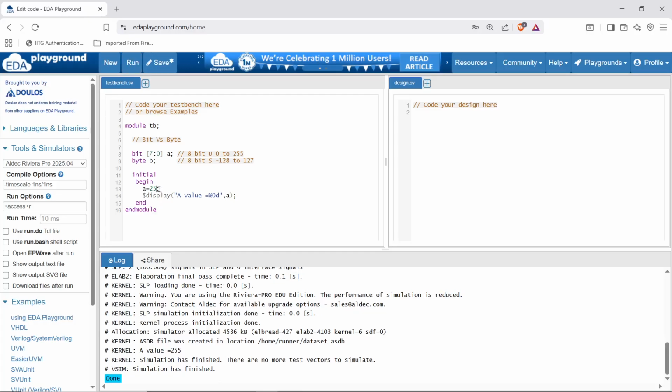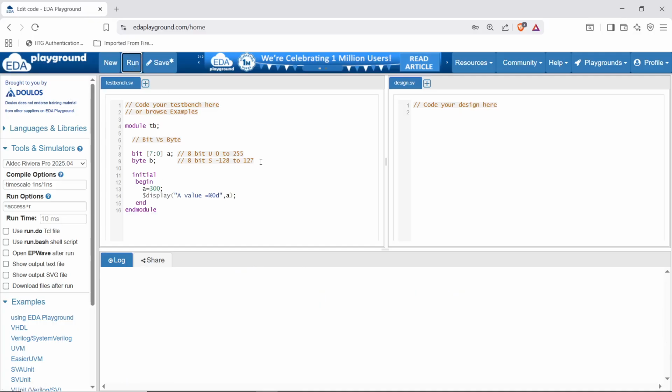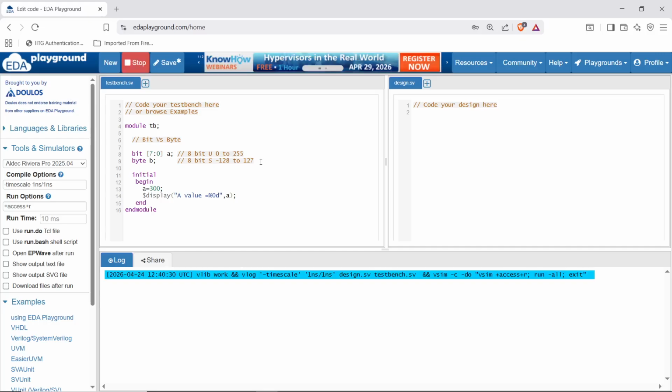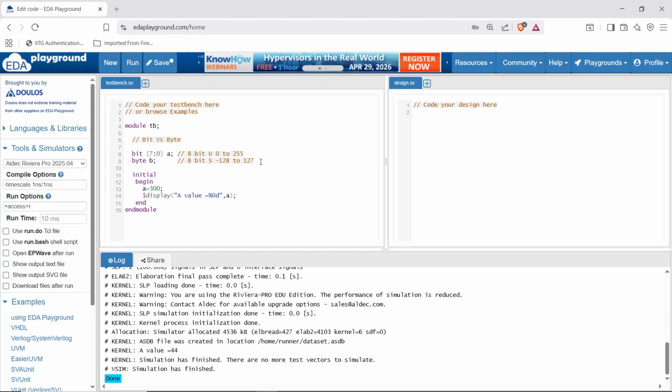Now let me increase the value and make it 300, and let's see what is happening. So you can see the value is 44, not the value we have stored. So you have to take care of the width so that you can define what value you can store. So now let us move to the byte and see what the changes are.